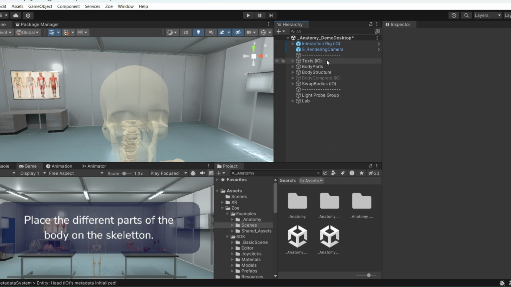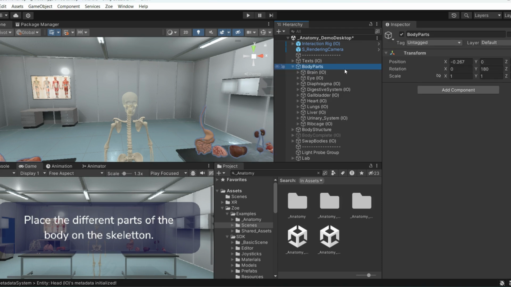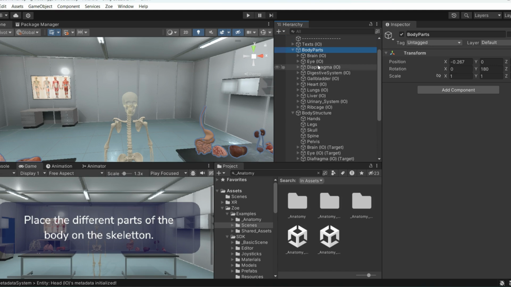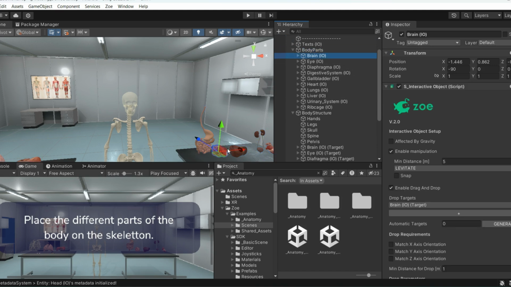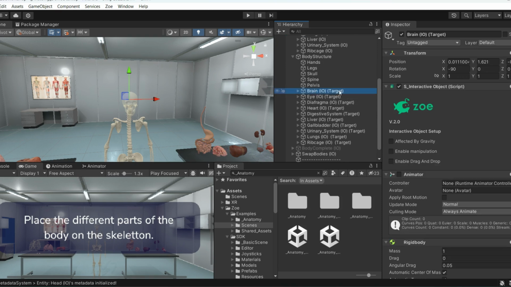We are in the hierarchy. If I zoom out a bit, you can see that there is a skeleton here with organs around. And we can see that in the hierarchy as well, there is a body part. If I open it, you can see the different body parts. And if I open the next one, the body structure, you can find again the same organs, but now with the word target. And so we already have the brain, which is there and that we will manipulate, and its target. So if I click on that brain target, you can see that it's located inside the skull already of our skeleton. So it's the place where the object will fit once we drop it.